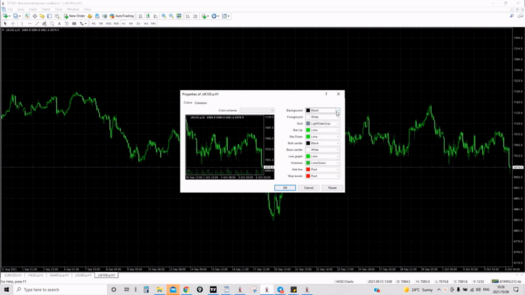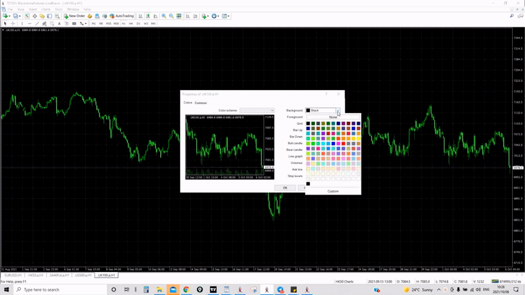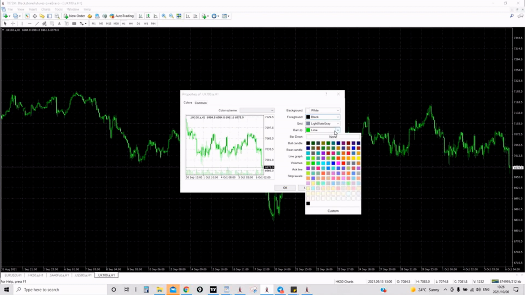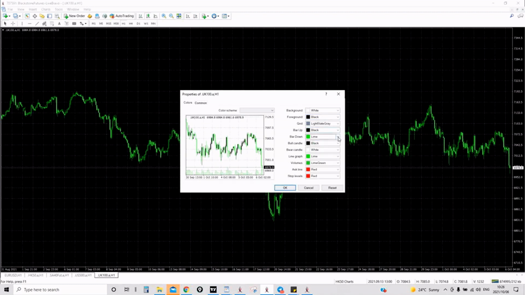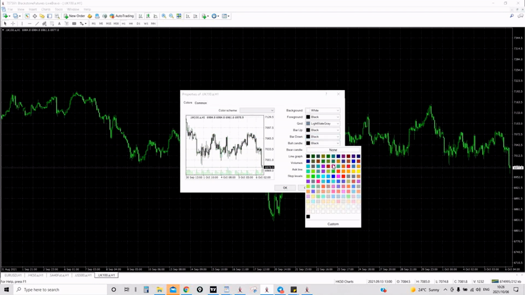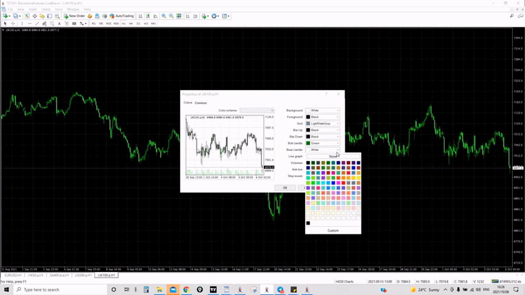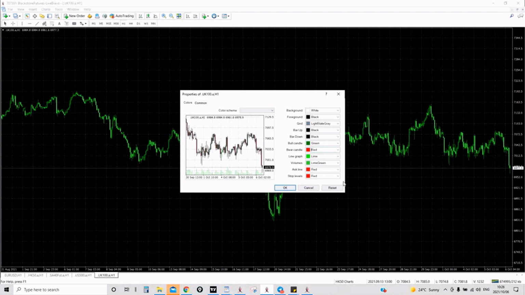The one we usually use as default, we make the background white, the foreground black. The grid we leave the same because the grid you disable on the Common tab. Bar up, we choose black. Bar down, also black. Bull candle representing an uptrend, green. Bear candle representing a downtrend, red.